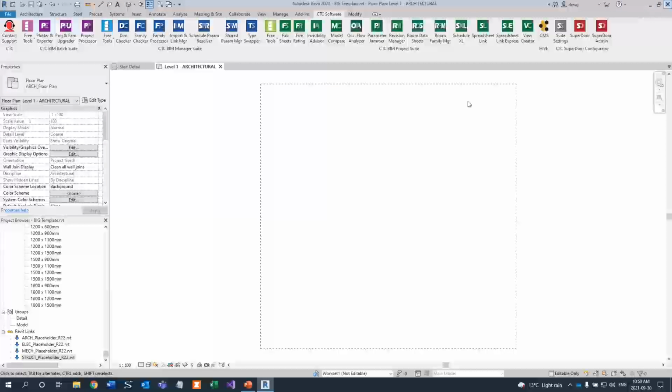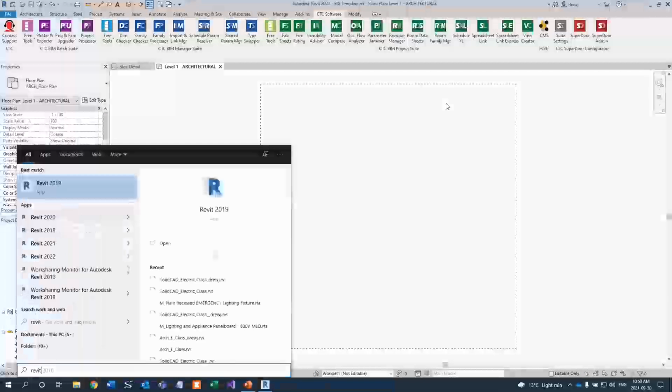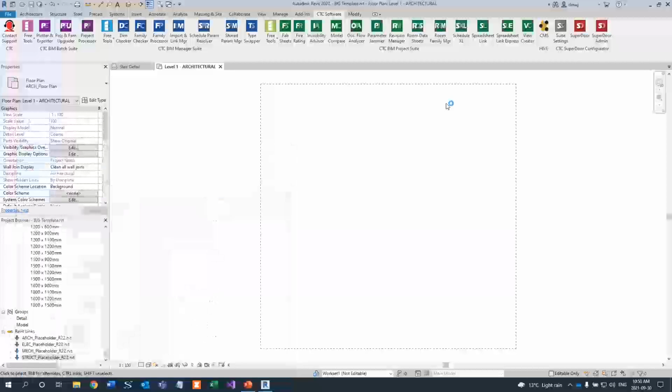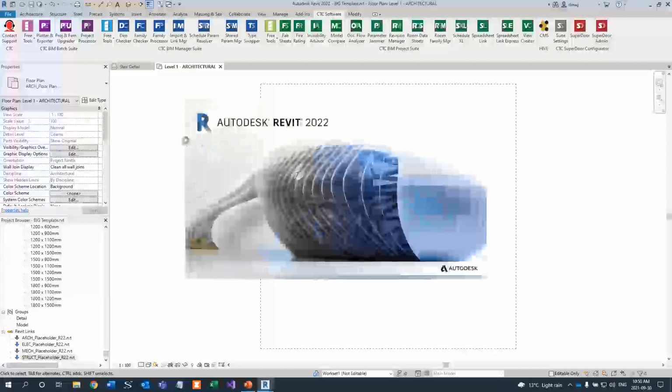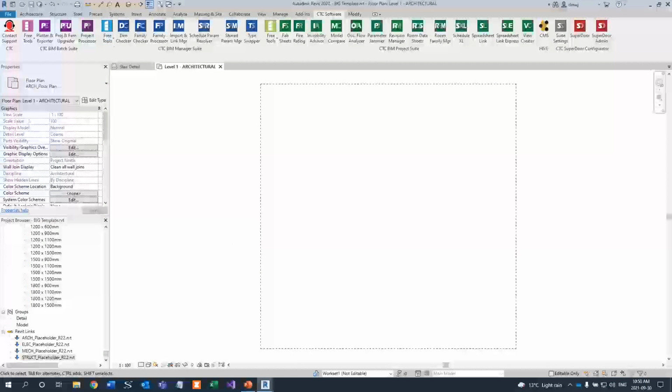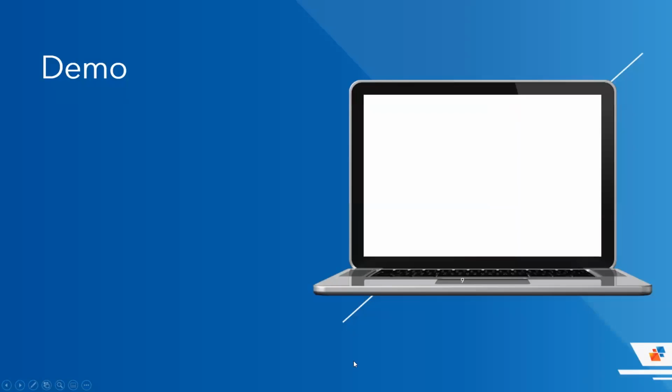You know what? I'm just going to restart Revit in the background as well. So Revit 2022. While that one's reloading, hopefully that'll give me the option to show that tool soon. Let me take a look at my other tool that I want to talk about.